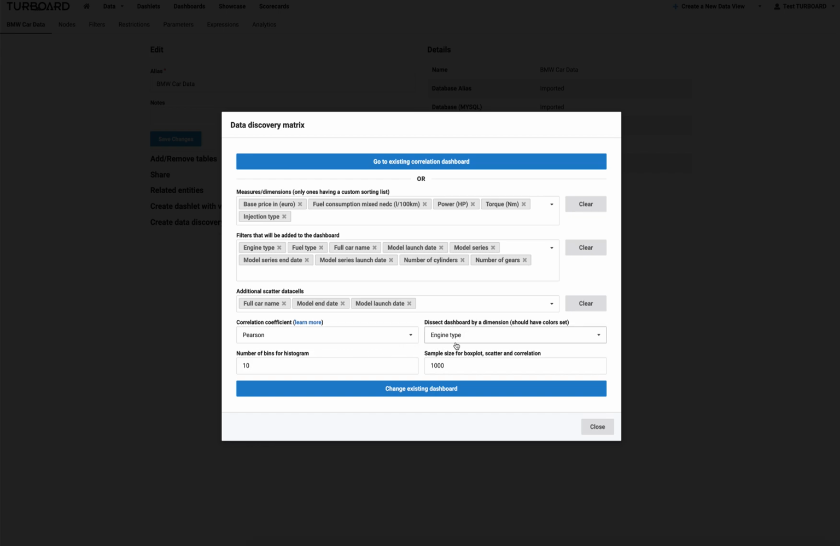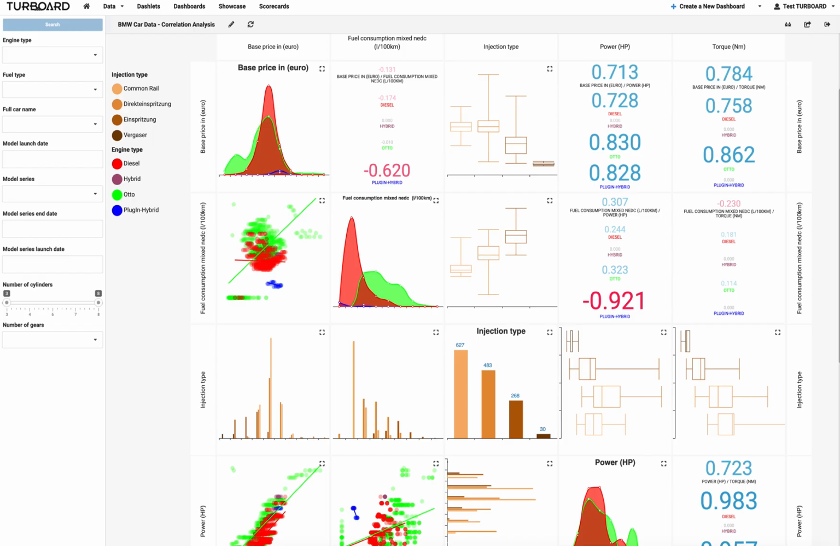You can dissect the dashboard by dimension, like I did by the engine type: diesel engine, or Otto engine, or electric cars, hybrid plug-in cars. You can select more configuration here, and then when you click change existing dashboard, if you change something, it will be changed, or you can go to the existing data discovery matrix, which is that.